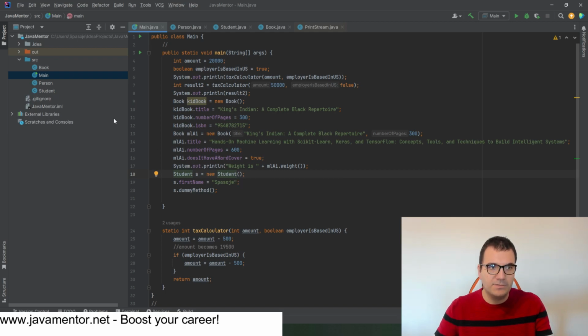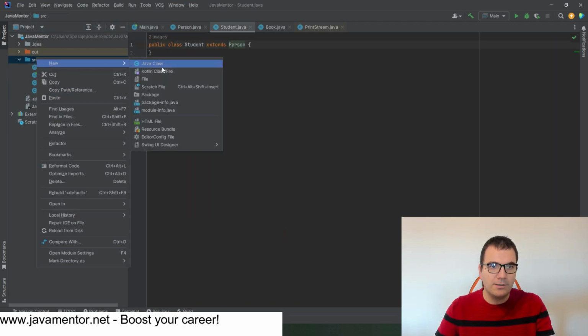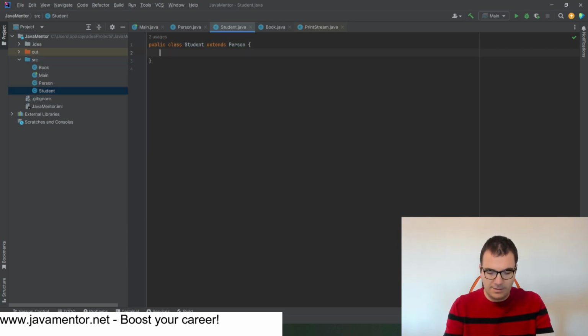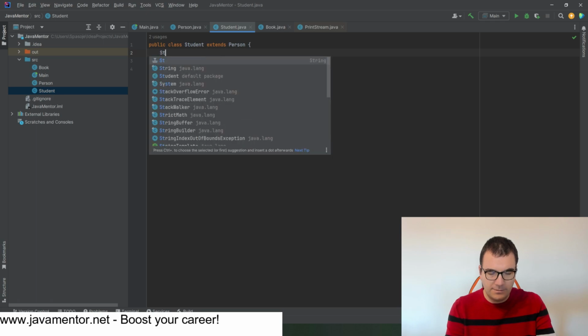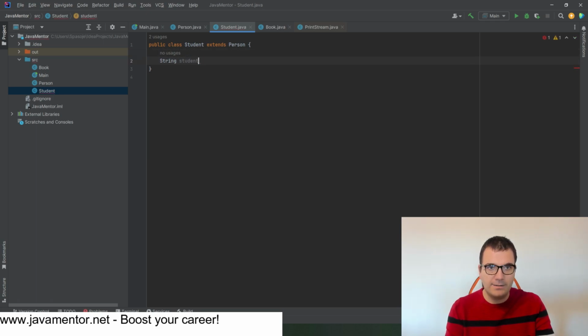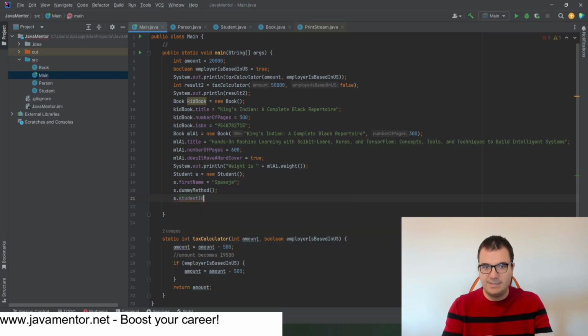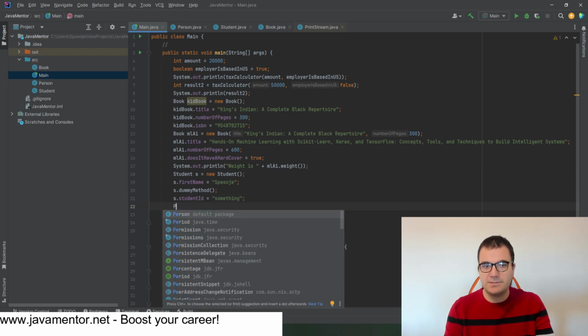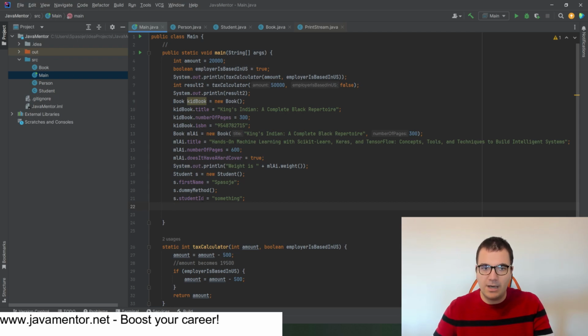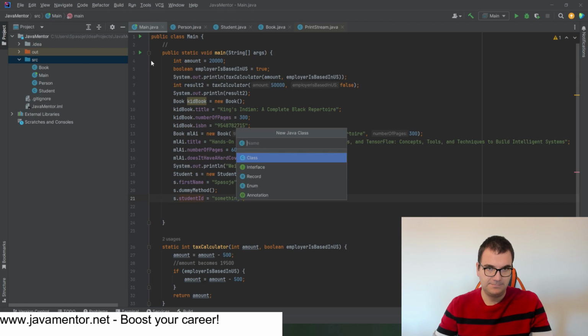Be careful of that. So let me just create one more class, and here we can add, for example, String studentID, right? Student ID. And now, of course, we can access that field, studentID equals something, but if we create Person p equals new Person, obviously we won't be able to access this student ID because student ID is specific for the student.